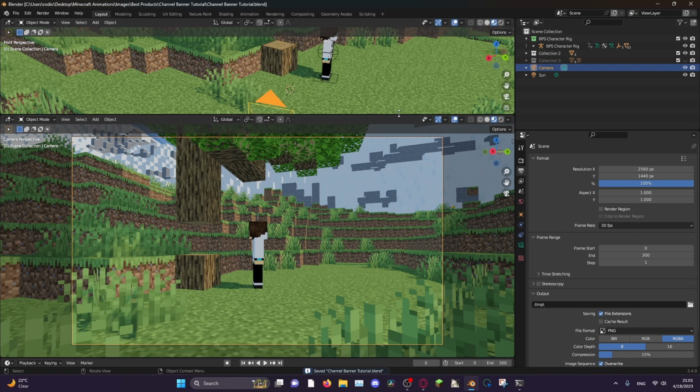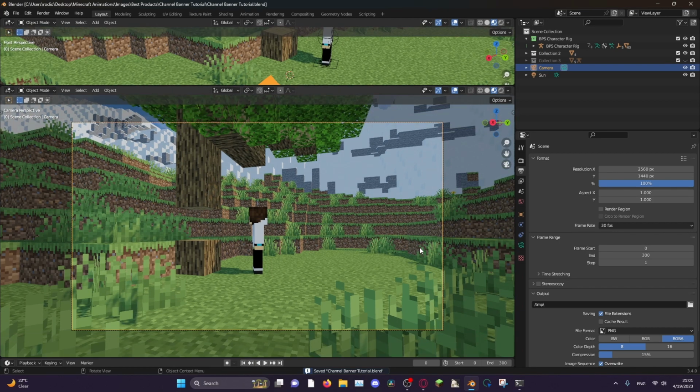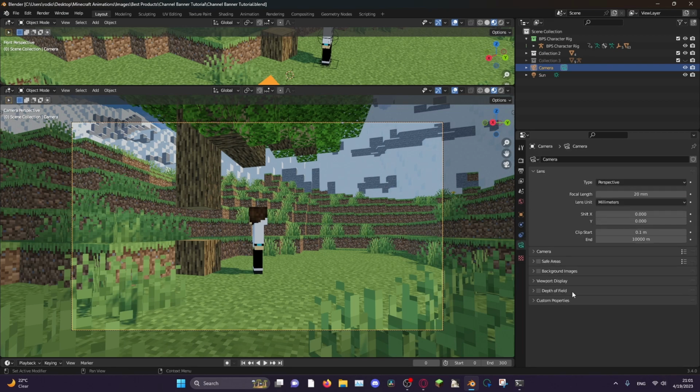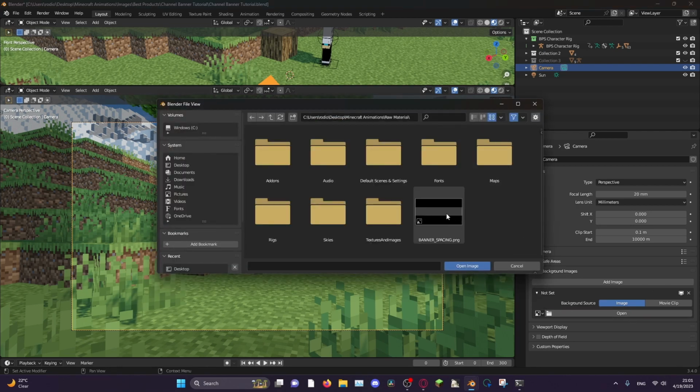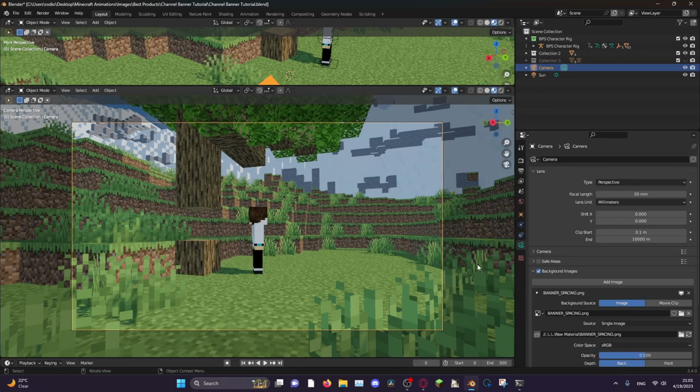So now that we got the size, we can check out what to do to see where the image is going to be. For this, we'll head over into the camera settings. You might see this little section, background images. You want to enable it, or you can enable it after, it doesn't matter really. You click add image and open. I'll leave the image in the description, it's called banner spacing. You just double click it, or click on it and open image.